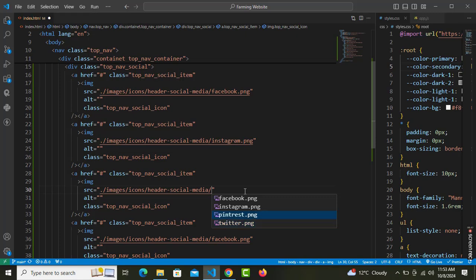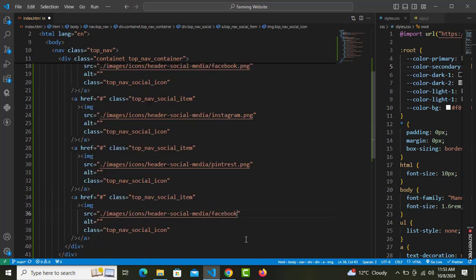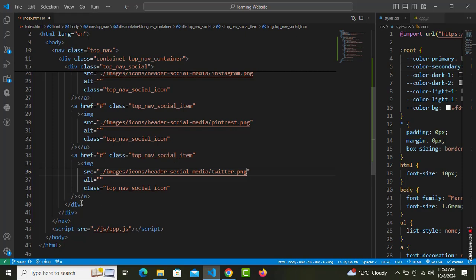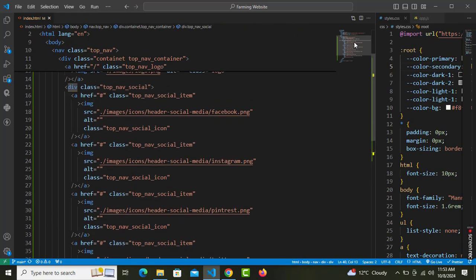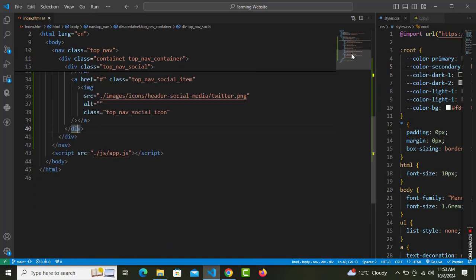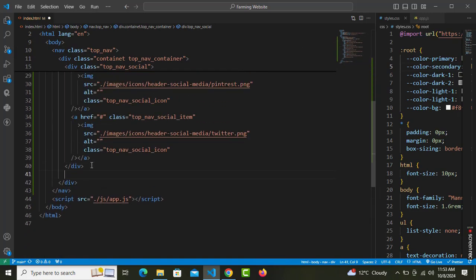So let's go with the Twitter. And since this is done, what we will be doing is right after this social nav, our top social nav, you guys can see, right after this what we need is a div with the class name of top_nav_details, and inside there we need dot top_nav_single_detail.